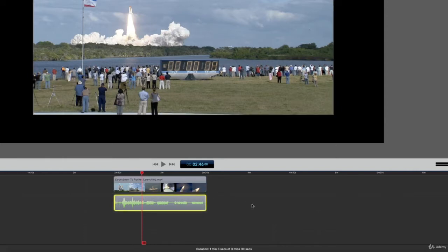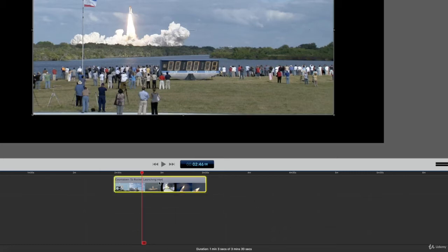If I don't want to use this audio file, I can simply hit the delete key on my keyboard and it's gone. Now I'm just left with the video to use however I'd like. And that is detaching audio from a clip.